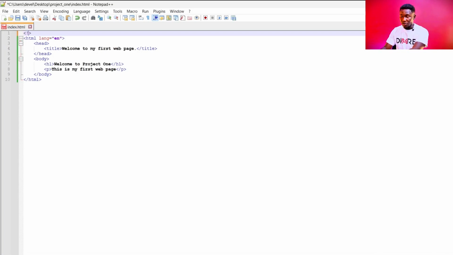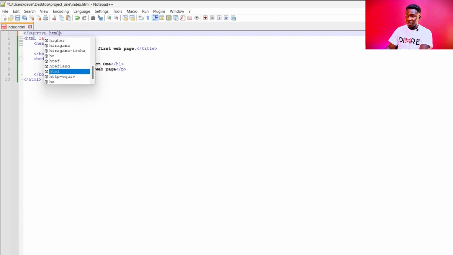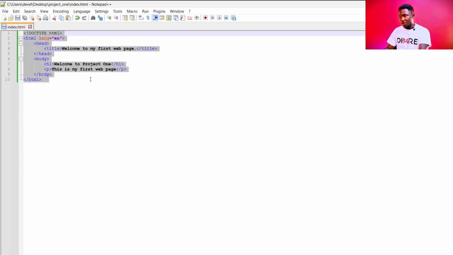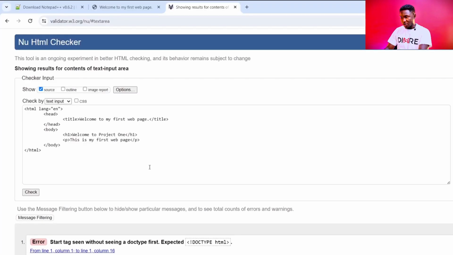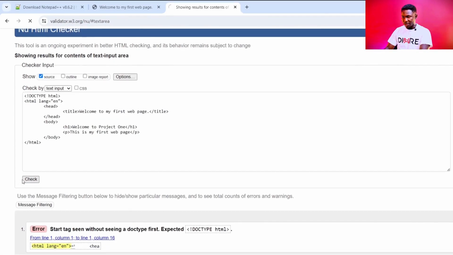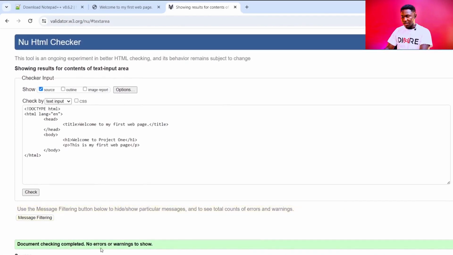So to write a doctype, you just write exclamation like this, and irrespective of whether you write it in lowercase or uppercase, it doesn't matter, but I would recommend you write it in this form. I'll write doctype like this, and then I'll write HTML, meaning the document type is HTML. So I will save this, and then I'll copy our code, and then I'll go back to our validator, and then I will paste it like this, and then I'll check. You can see that the document checking was completed, and there were no errors.